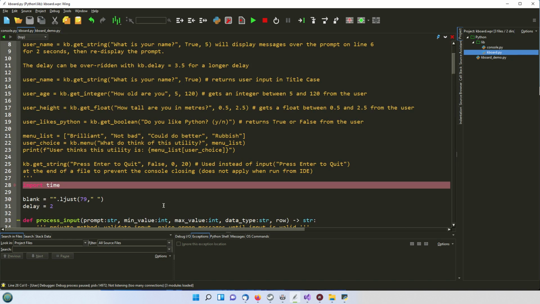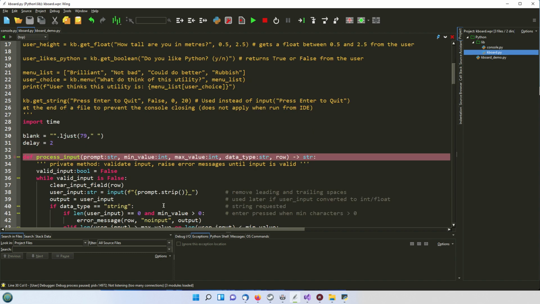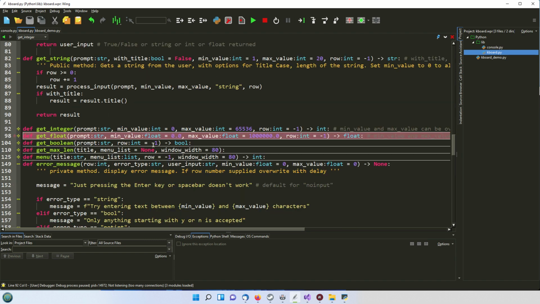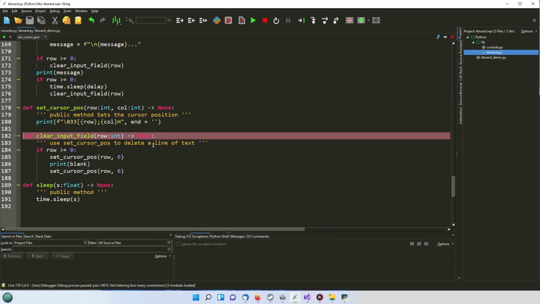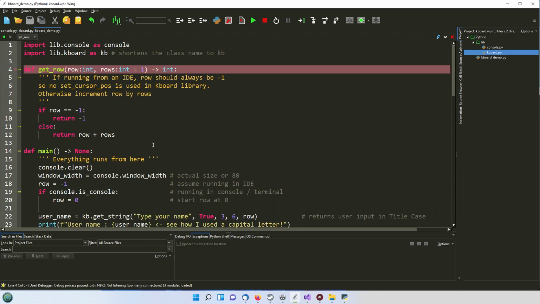We're also importing the keyboard one, which goes through its stuff. It gives us a blank line here, which is just a series of spaces, actually 79 characters wide, and a 2-second delay. Again, we're not going to be doing anything here because we haven't called it to do anything here. So it's just been read in.